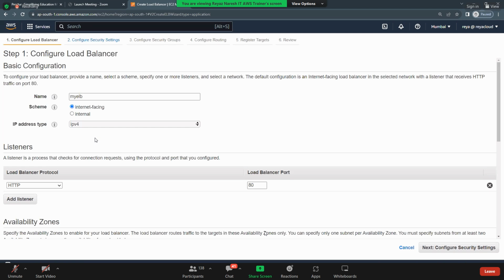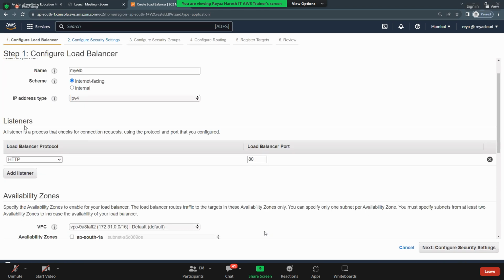Okay, so now next is listeners. Which protocol should we use? HTTP, on which port number? 80. If you have HTTPS, select it, and that is port 443. If you want HTTPS, you need to have what? A certificate. So let's go for HTTP.